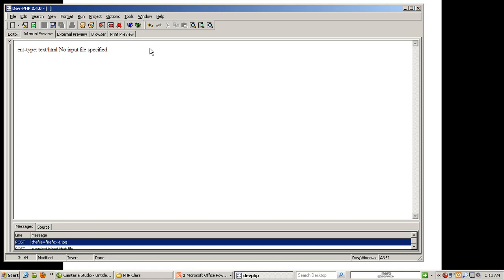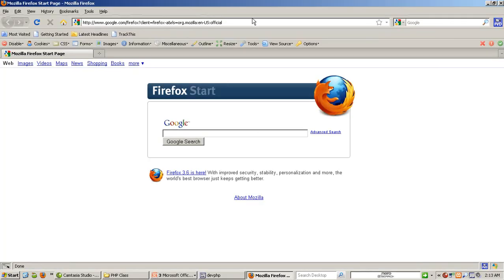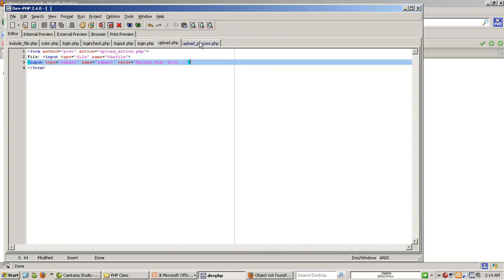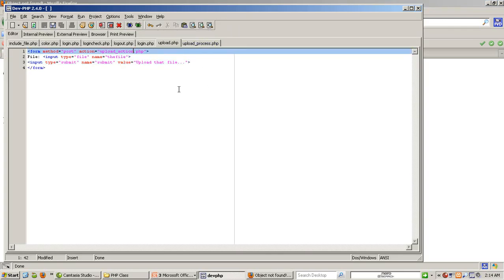Oh, you know what? It's going to do that problem again, isn't it? This was another reason why I really didn't want to just do all of them. But let's see. Hold on a second. Alright, so I went to Firefox and just loaded up the same exact page. So I'm going to load up the JPEG, upload it. Object not found. Really? Oh, it's called upload process, and I named it upload action. How silly.